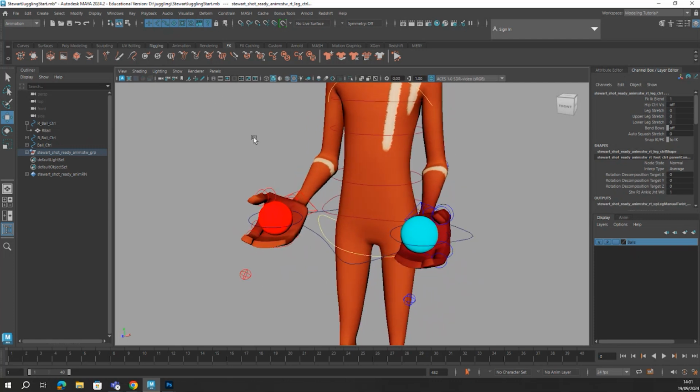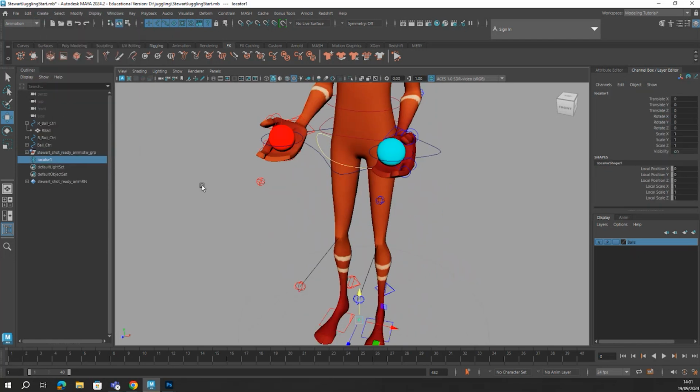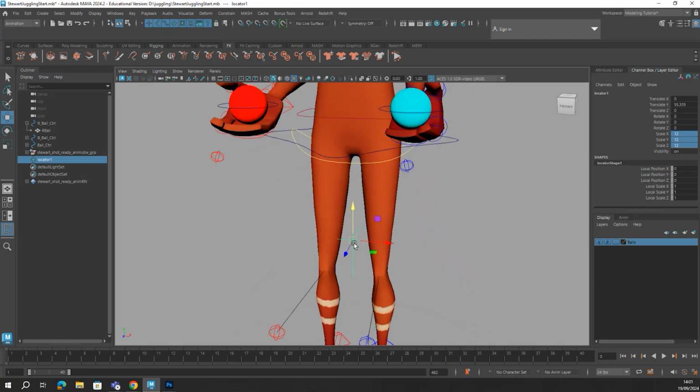So with that in mind, I'm going to create a locator. Let's see what it is. It comes in at zero, world space. I'm going to scale it up a bit. Now I could work to position this. I want this to be in the center of where this ball is positioned so it can catch it.